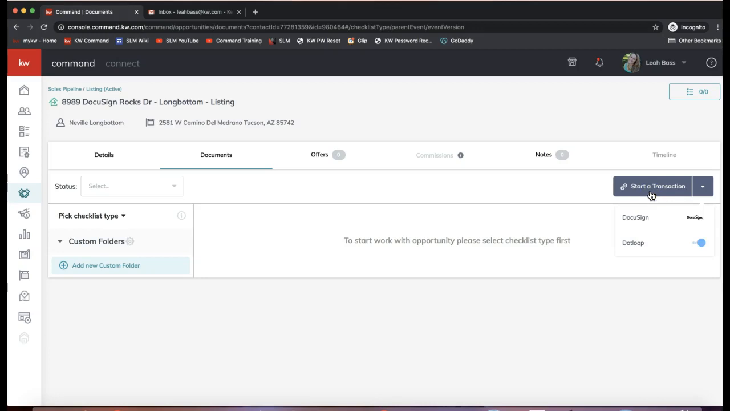I just want to forewarn you guys, you might have two options here. If you have the options for DocuSign and .loop, that's totally fine. But whichever option you select here, it will make that opportunity go to either DocuSign or .loop moving forward. So if your office is transitioning to DocuSign, you'll want to make sure to select DocuSign so that this opportunity always links up with your DocuSign room.